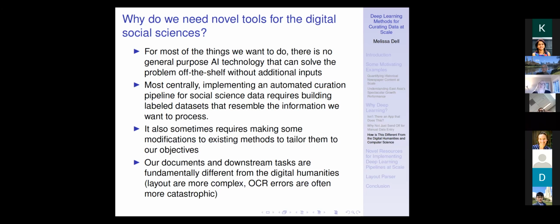And then I'll just say, some people say, don't the digital humanities do this? Our documents tend to be different than theirs. Our downstream tasks are different. They have their own set of challenges. We're not too likely to have to digitize something from the 5th century, except maybe some people do that.